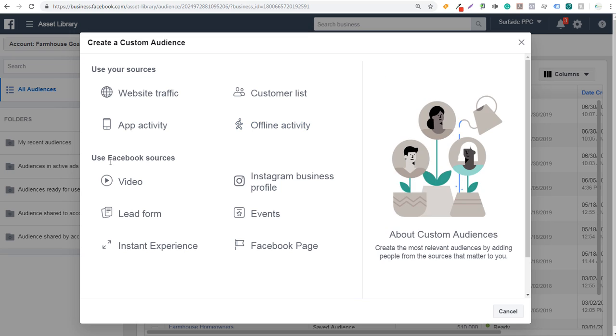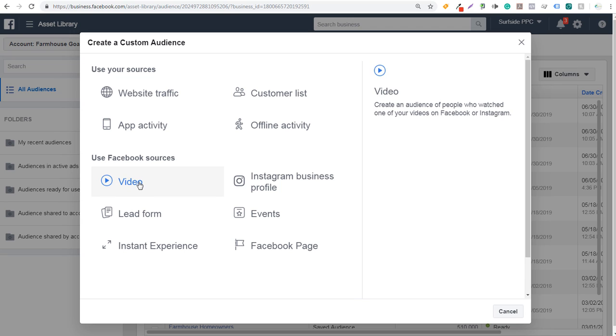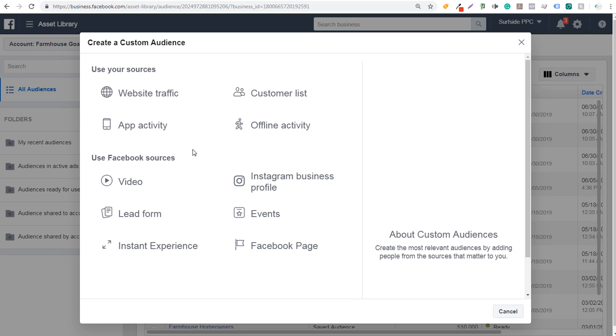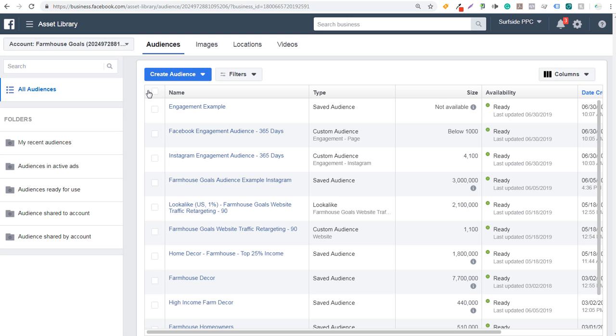So the other things are Facebook sources, so people who watch your videos, interact with your lead forms, interact with your instant experience, interact with your Facebook page, maybe sign up to an event, or interact with your Instagram business profile. So we went over recently the Instagram business profile and Facebook page in a different video. So we have all of these different things on our channel if you're looking for more information. So what we're gonna do is we're gonna come over here and click on website traffic.